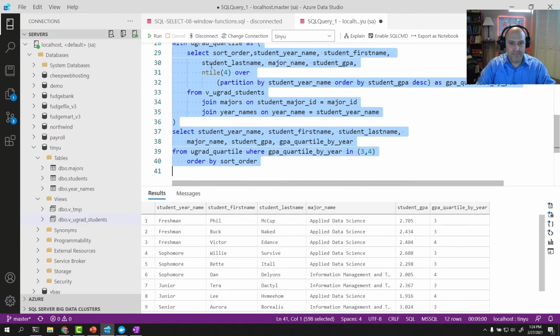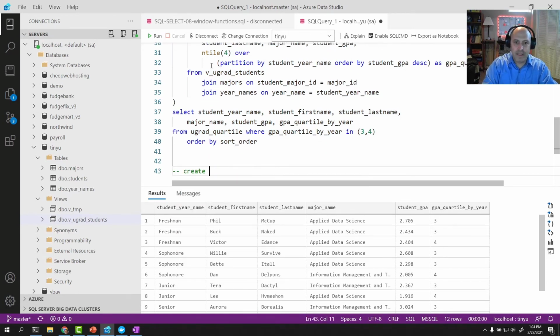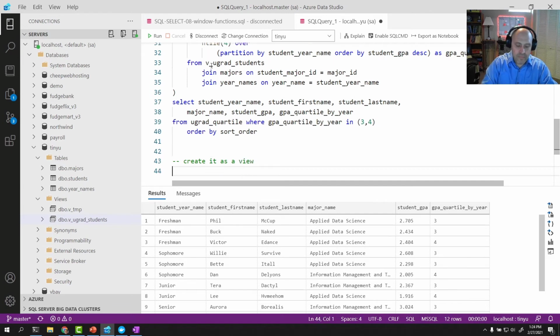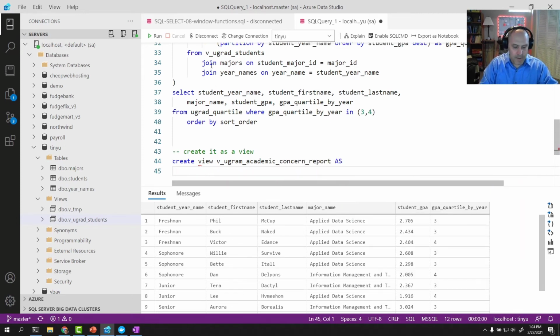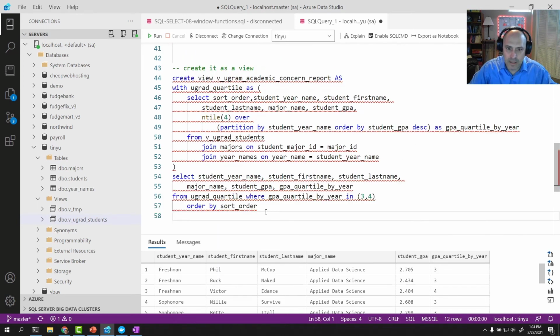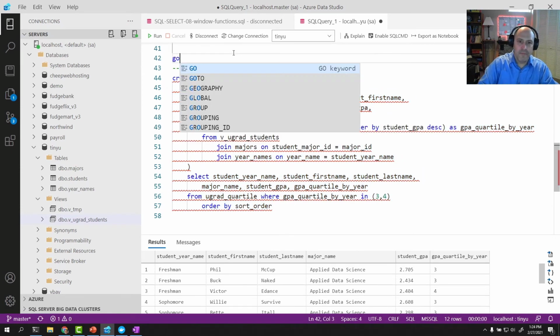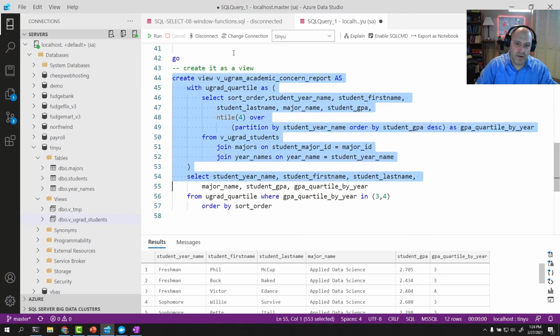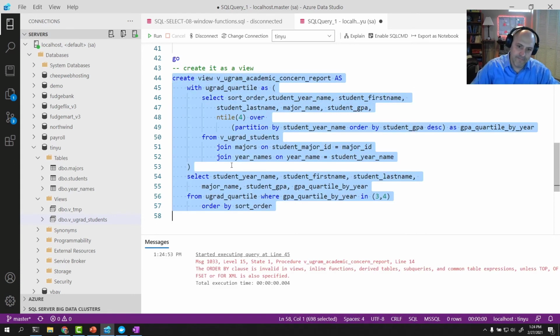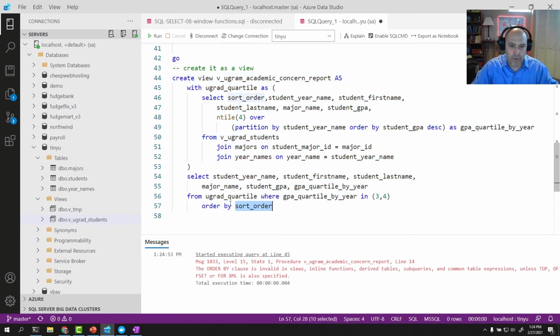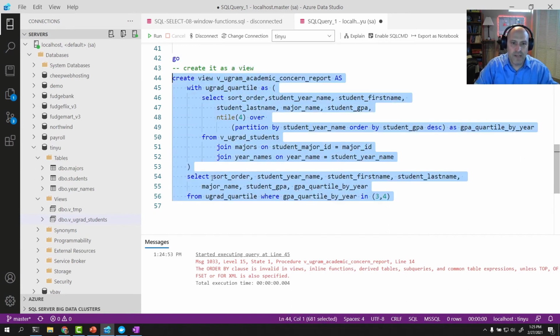So I'm going to actually just copy it and then just come down here and say, create it as a view. Create view v_ugrad_academic_concern_report as, and then boop, all that stuff goes into my view. And it's giving me a complaint, but I think it has to do with the sort. It still doesn't like the sort. And I need to put a GO probably up here. There we go. I don't know. Let's see if it does the sort. Okay, you can't use a sort. So we're once again back to having to move the sort order up into the client, which I knew was going to happen.